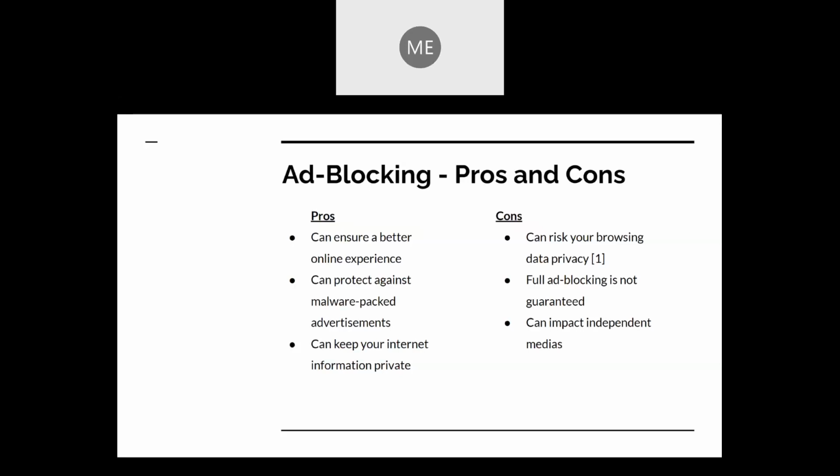Now, the first con of using an ad blocker is that it risks your browsing data privacy. This is ironic because not using an ad blocker can do that as well. Some ad blockers sell and send the data to third parties, so it's risky to choose which ad blocker to trust. The second con was recently discussed in the last slide regarding how some ad blockers are being paid to show certain ads. This completely diminishes the point of having an ad blocker if it's going to let ads display anyways.